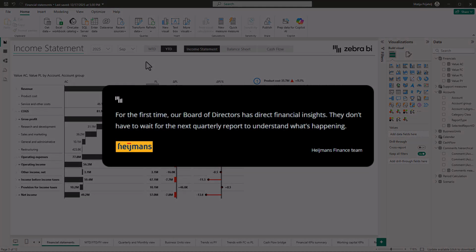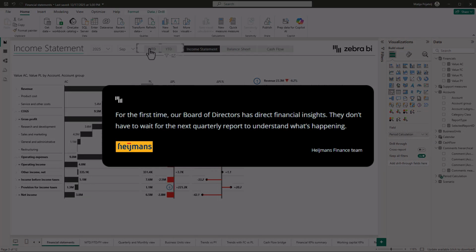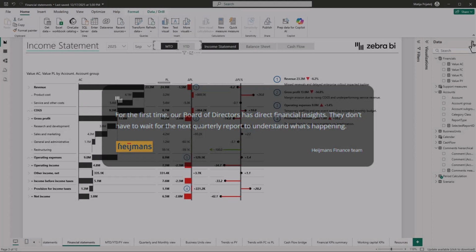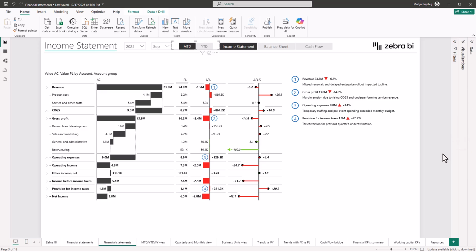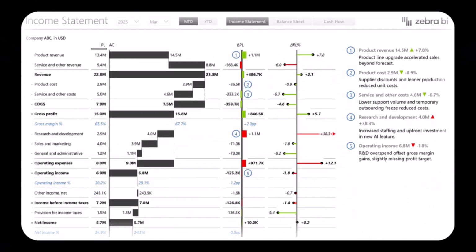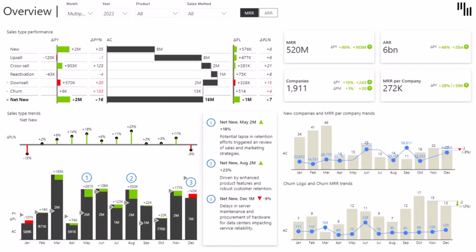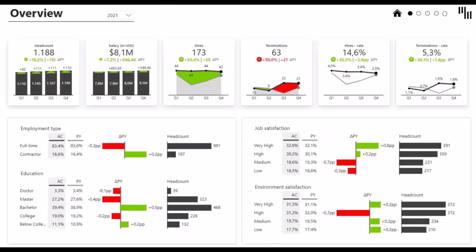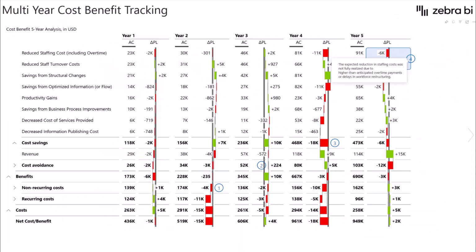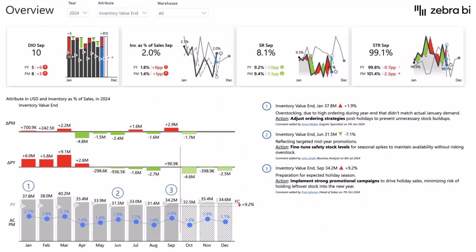At Heyman's, the board of directors dashboard uses embedded comments so executives see not just the numbers, but the reasoning behind them, in the meeting without anyone walking them through it. Finance, sales, HR, operations, supply chain. Zebra BI works across every department and every use case.